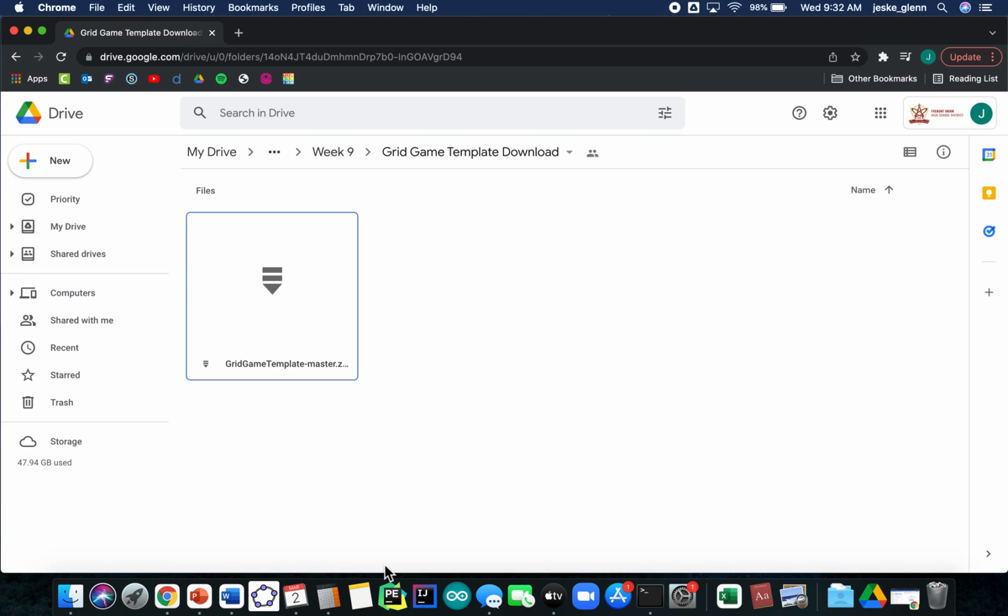Hi Java students. If you are on a Mac, you will click the link that takes you to our Google Drive to get this download, and I'm going to show you how to get the grid game template onto IntelliJ for Macs.